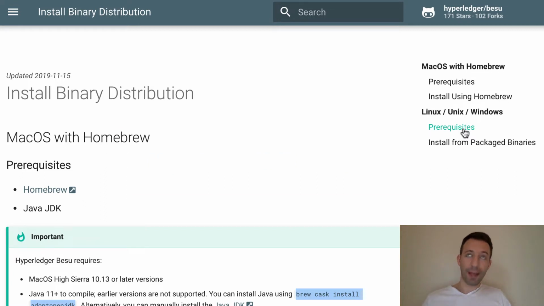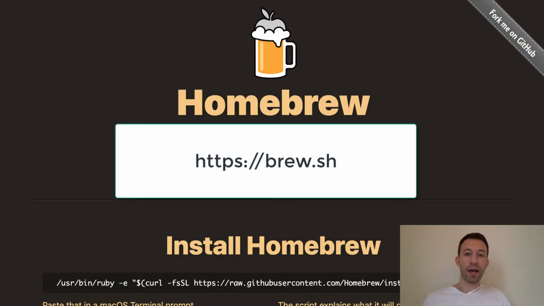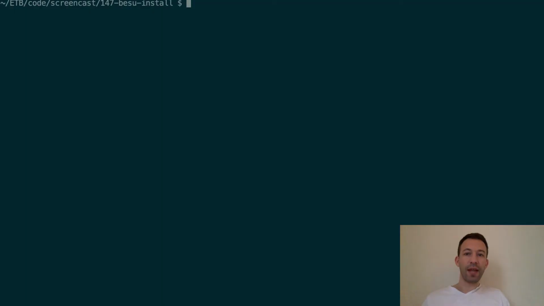Hyperledger Besu is written in Java, so first we need to install Java on our computer. We're going to install Java with a package manager called Homebrew, so first you need to install Homebrew on your computer. Then we'll go to the command line, and with the brew package manager, we're going to install Java with brew cask install adopt openjdk.